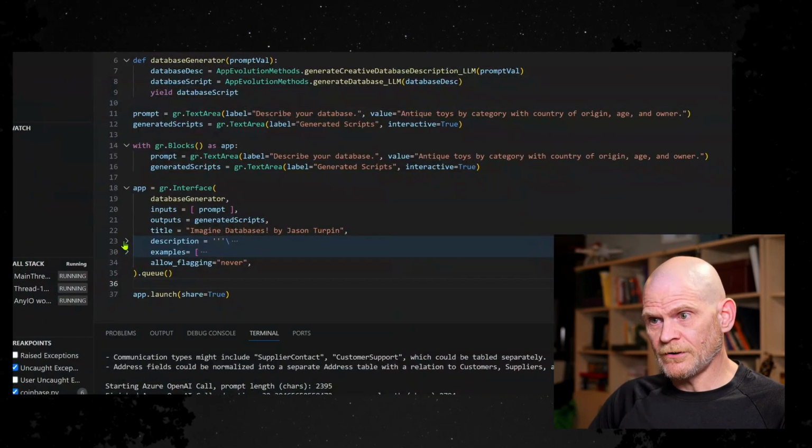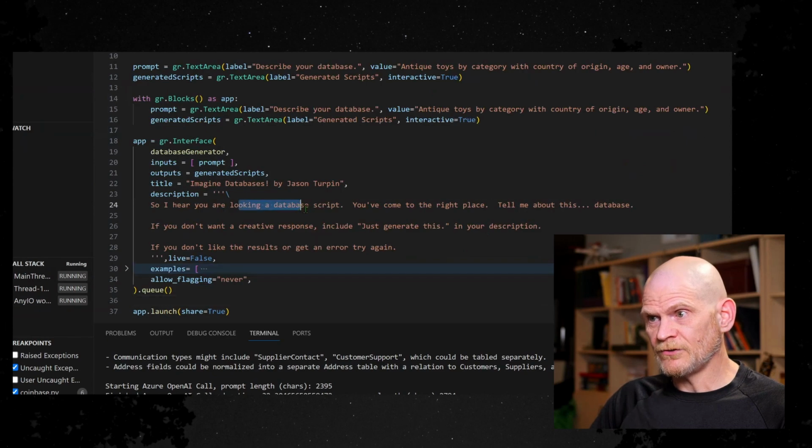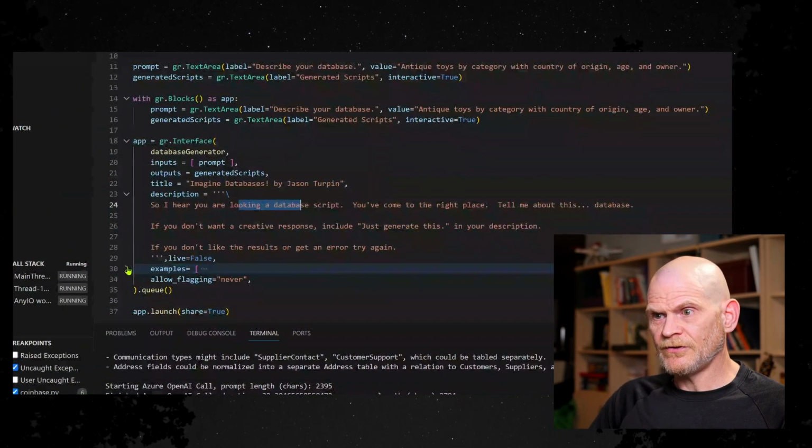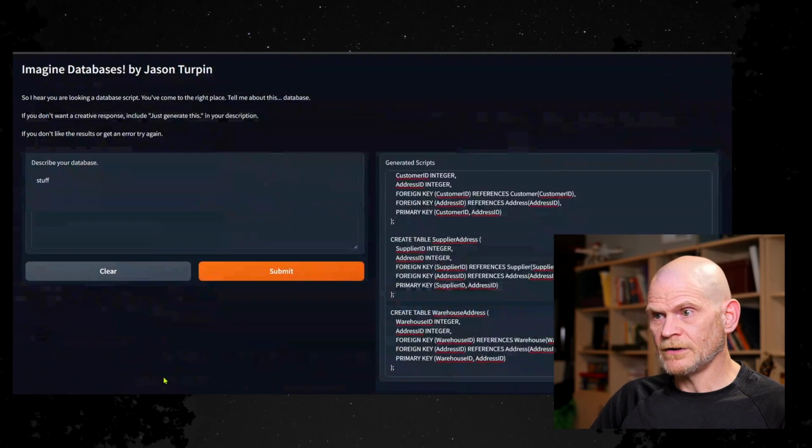I got my description right here. There's all those words. If you're looking for a database script, there's all that stuff. Here are the examples. That's going to be anything. They're down here.